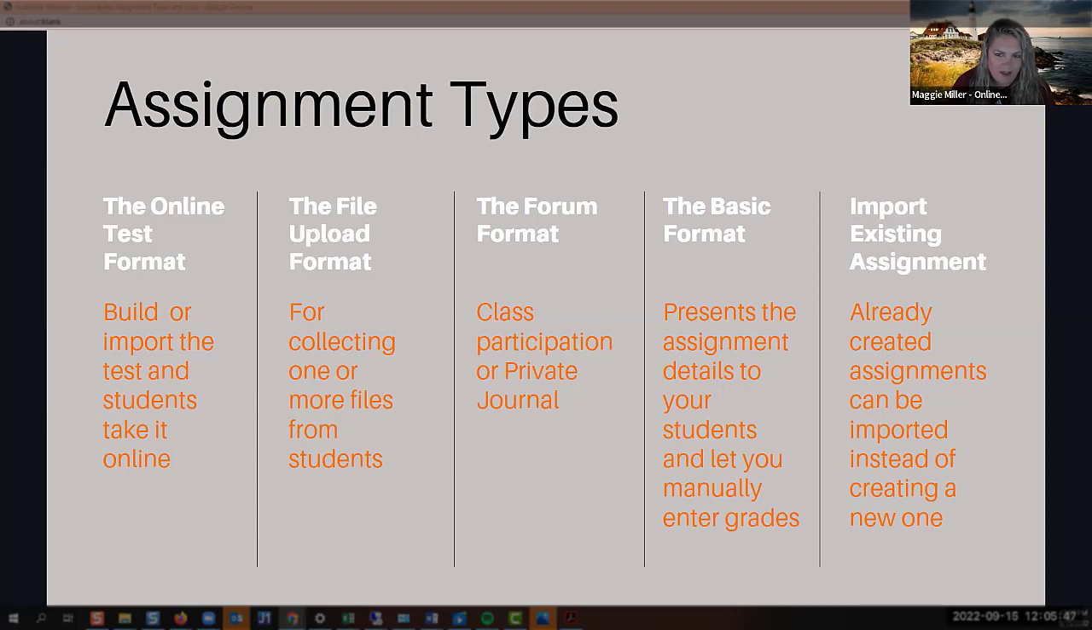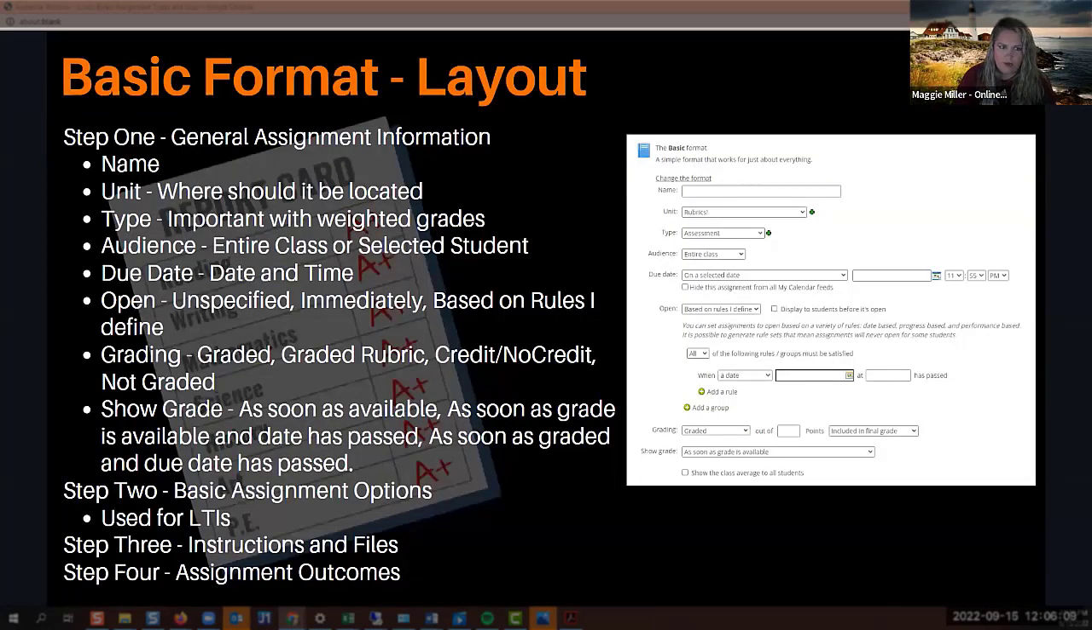But when I present things, I like to start with the basic format because then we can build from the basic format. And then we have the import existing assignment. Already created assignments can be imported instead of having to create a new one each time. So let's go ahead and jump in. Basic format layout.